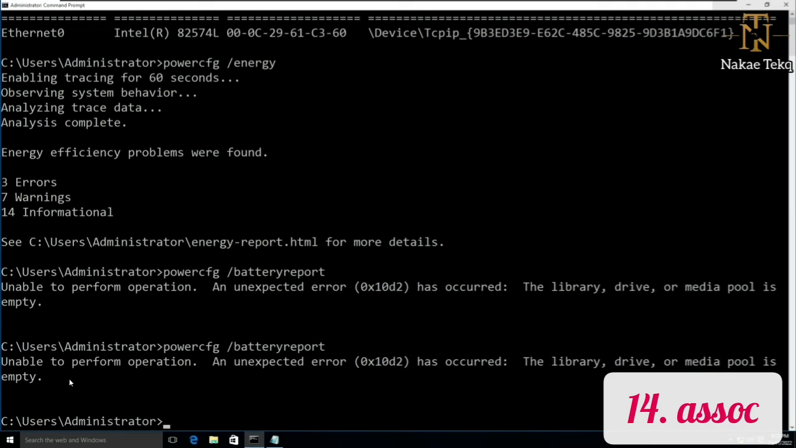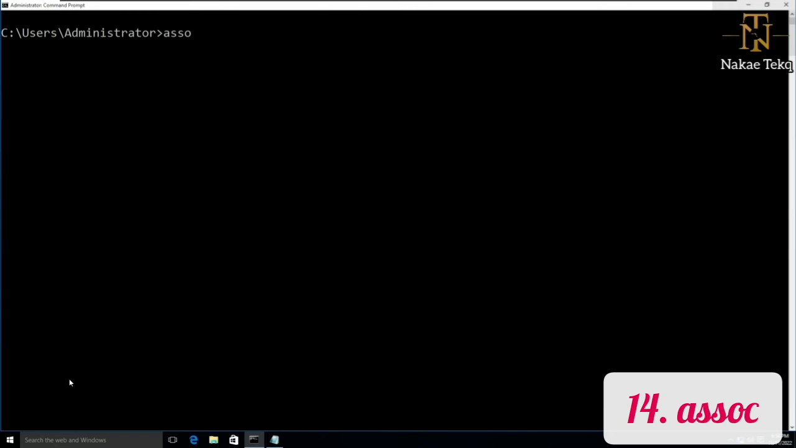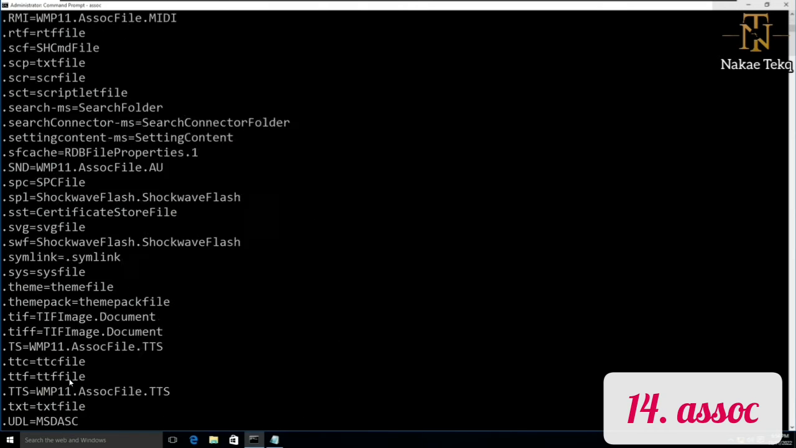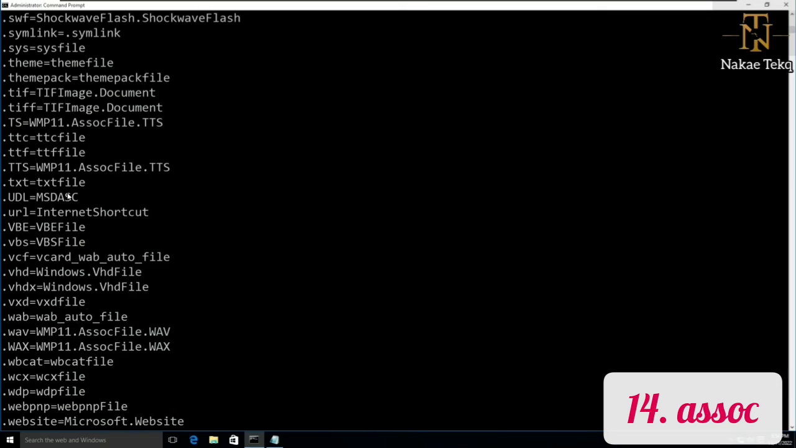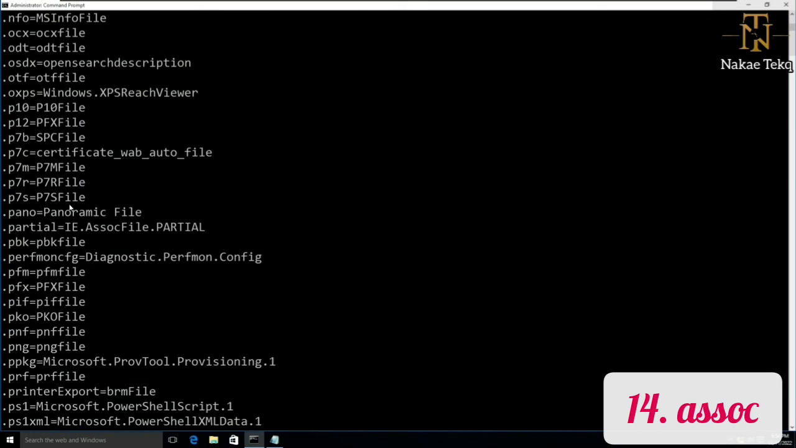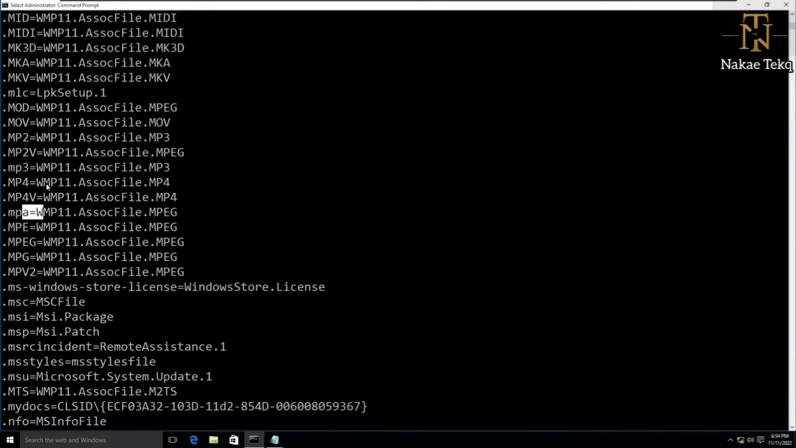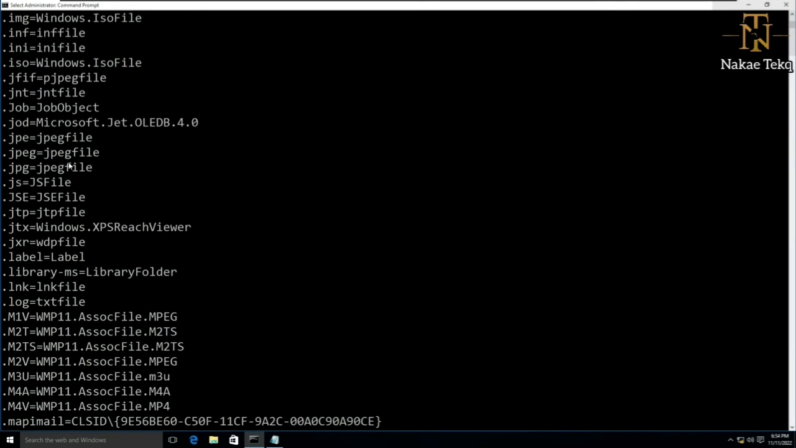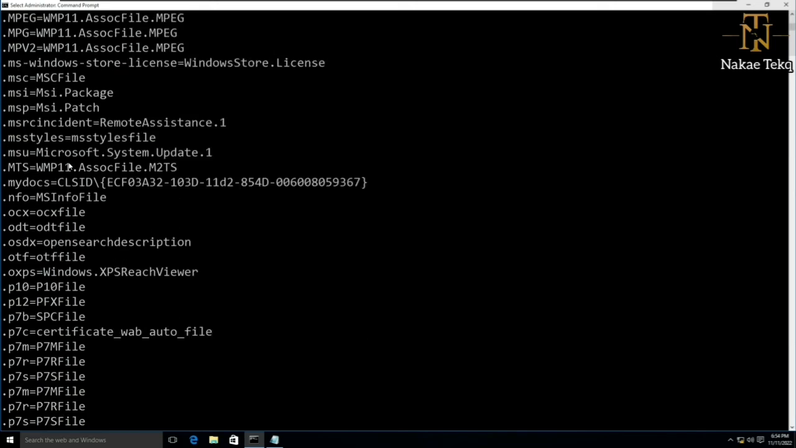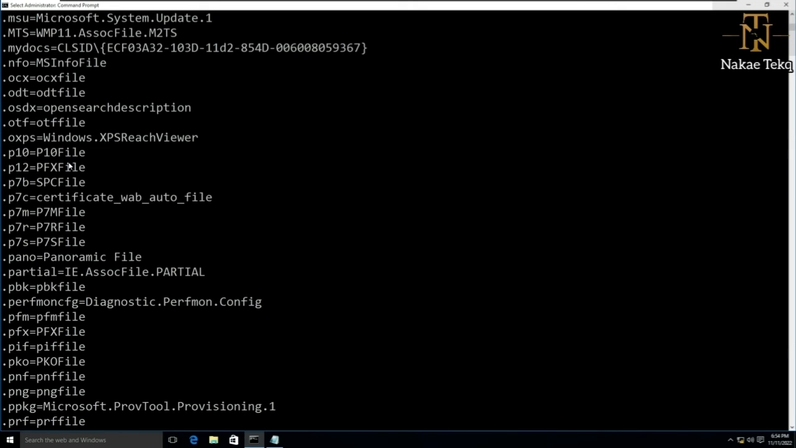ASSOC. We use it to check file types on our machine. So when I run ASSOC, you can see all file extensions and their associates. For example, if you check .mp4, its associated program is Windows Media Player 11. It means every .mp4 that we open on our PC will be opened with Windows Media Player. We have different file extensions and their associates.